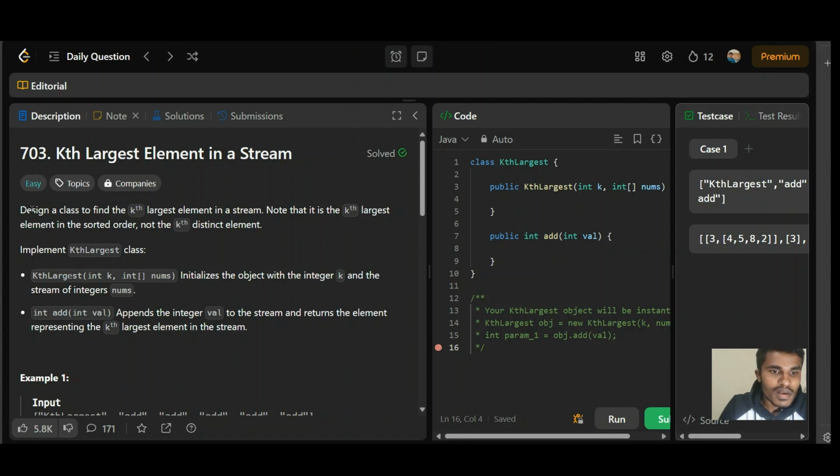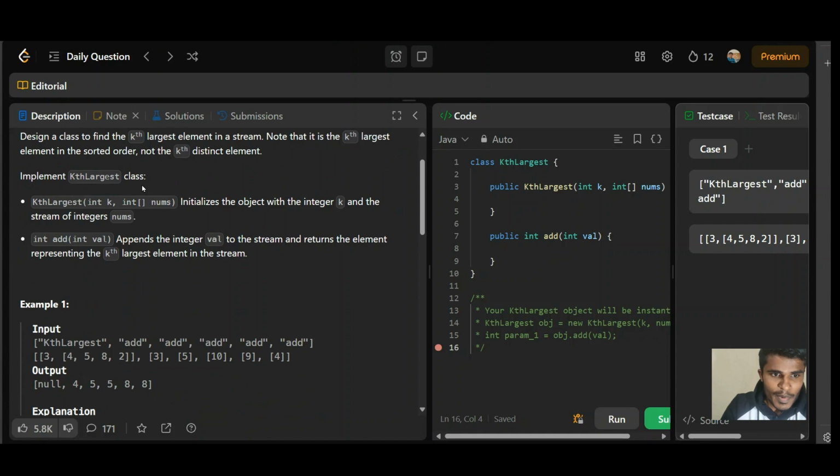What actually are these lines saying to us? It is saying to design a class to find the kth largest element. And also implement the KthLargest class. What does the KthLargest class contain? The parameters are k and an int array nums. We have to initialize the object with integer k and the stream of integers. In this particular class, this is actually the constructor. We have to initialize the object with k and the array nums.